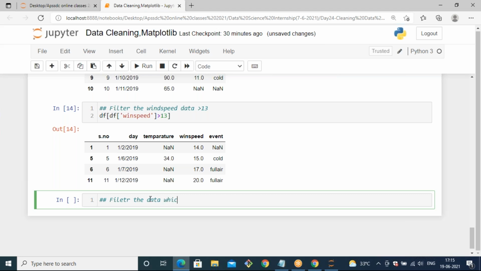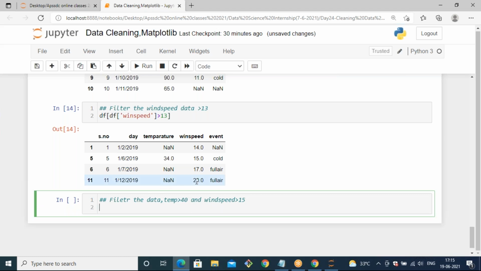Filter the data, like temperature should be greater than 40 and wind speed is greater than 20. Sorry, there is no 20, greater than 15. Okay, that means I want to get the data from the data set.